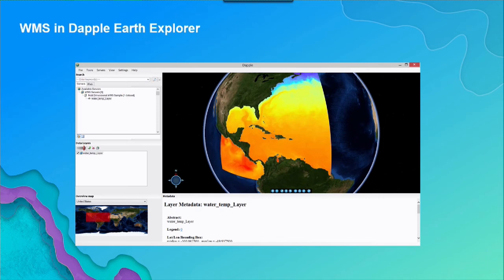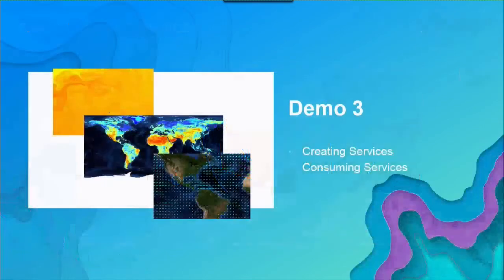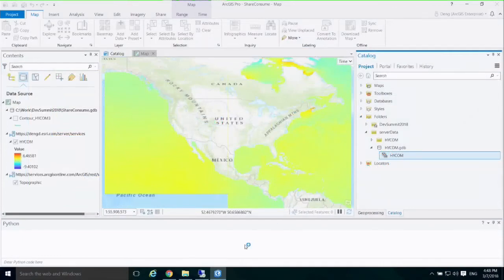Here's an example. The WMS service is actually consumed in Dapple Earth Explorer, right? So if somebody else is writing an application and it just supports WMS, they can consume it too. With that, I'll hand over to Deng to show you another demo. Thank you, Norman.